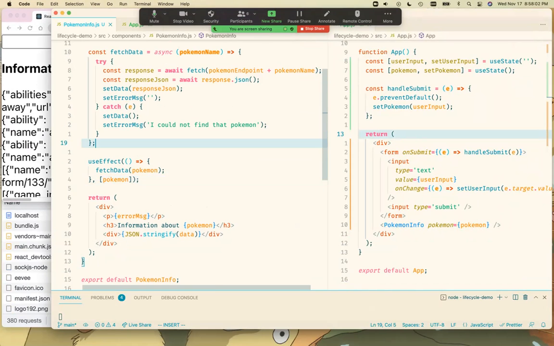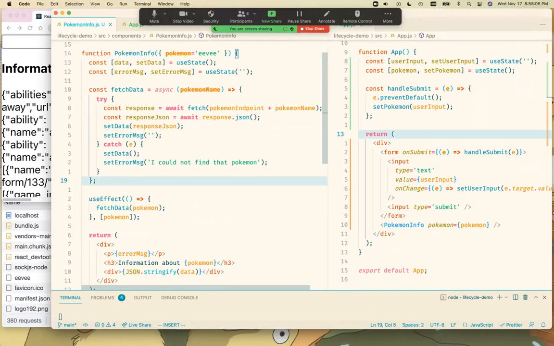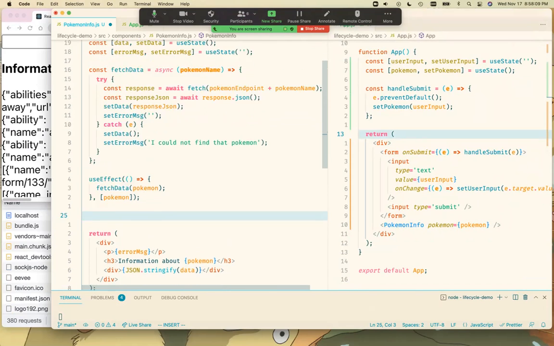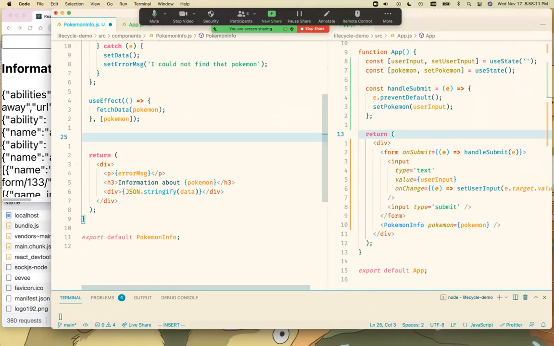Well, we've learned some JavaScript features earlier, like map, and I'm actually going to use map to create some elements that we're going to render instead of just this JSON.